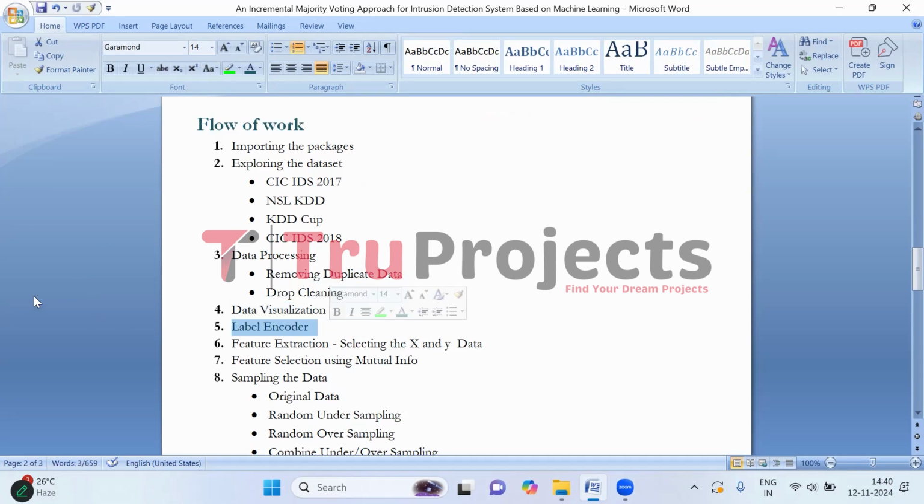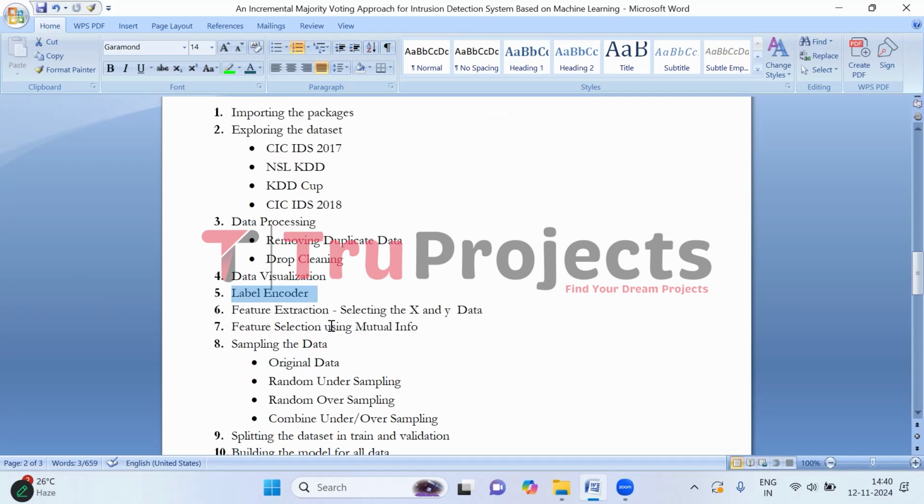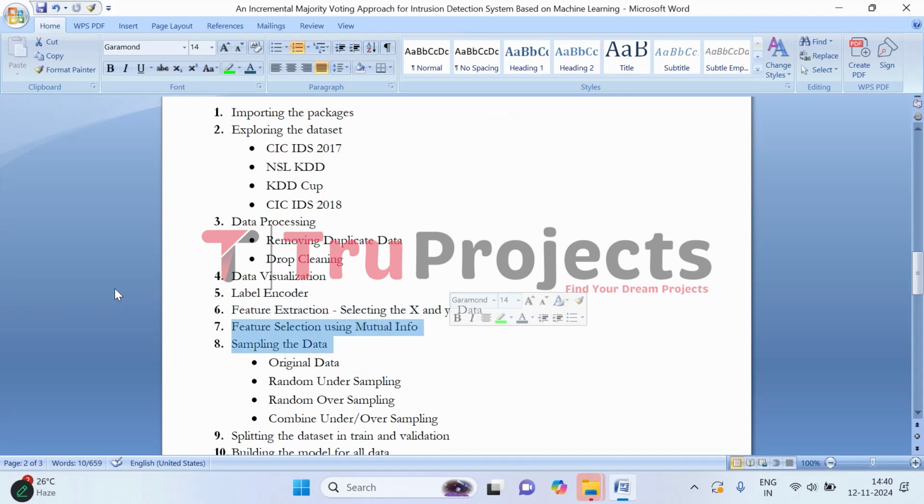And then we convert categorical data, that is categorical labels, into numerical format for model compatibility. And then we select features as X variable, that is, we append features to X variable and target label to Y for training the model. And then we have used mutual information to identify and retain the most relevant features.